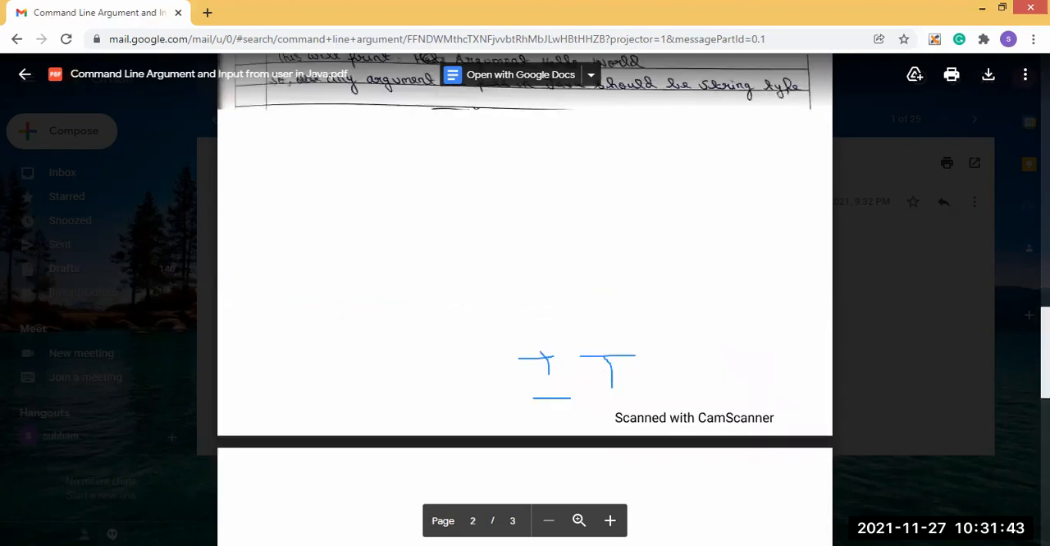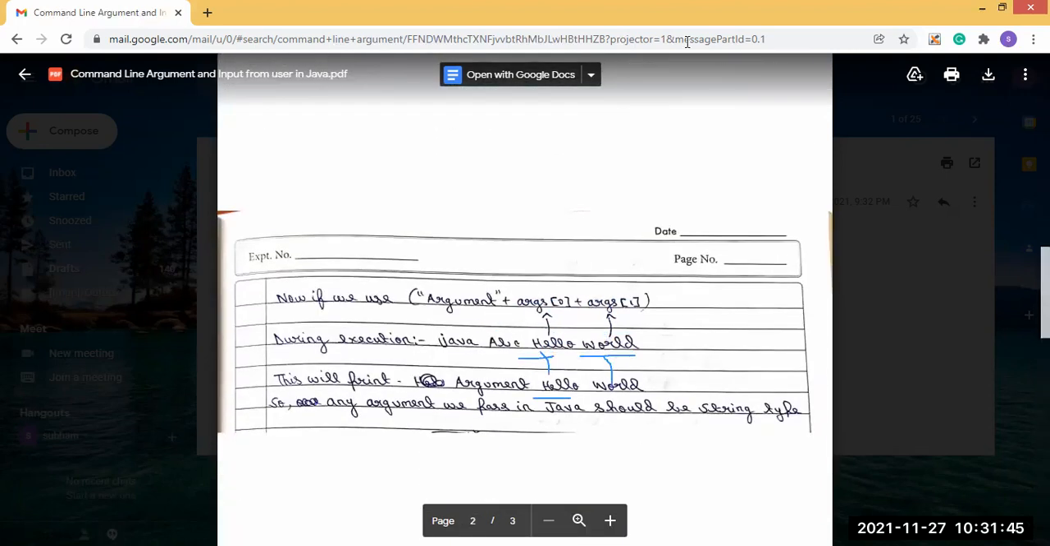Then you have to write like this. Let's say you have to take 100 arguments, then you have to write args0, args1 plus args2 plus args3 plus args4 plus args5 plus args6 plus args7 plus args8, like this you have to write. Now this is very lengthy, sir. So any other way?